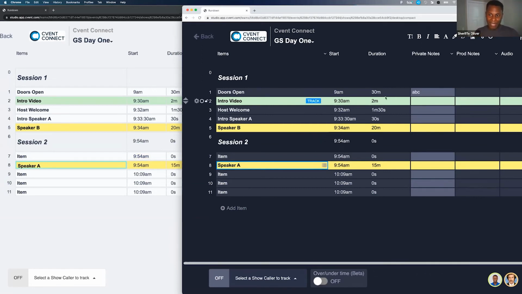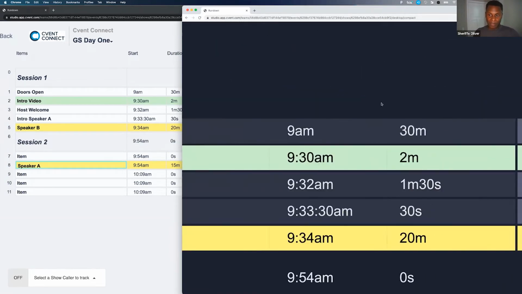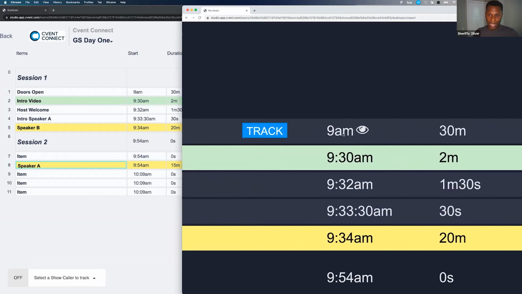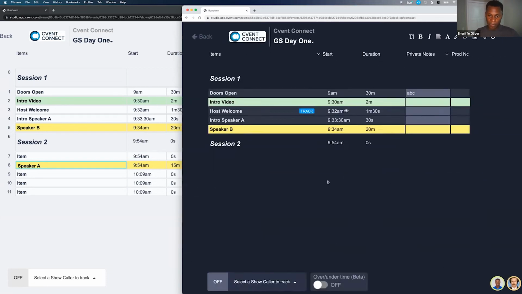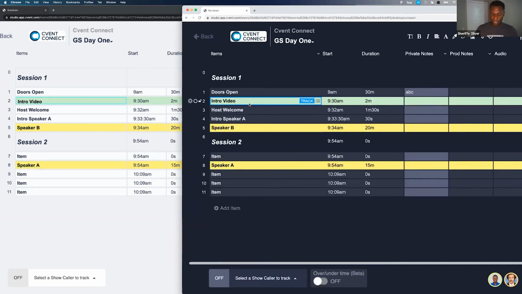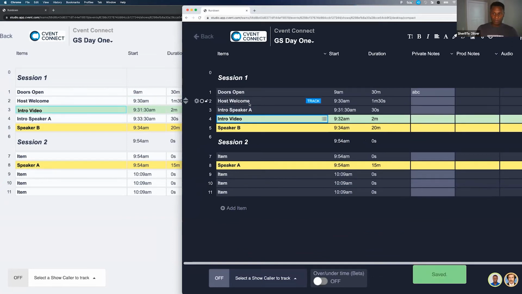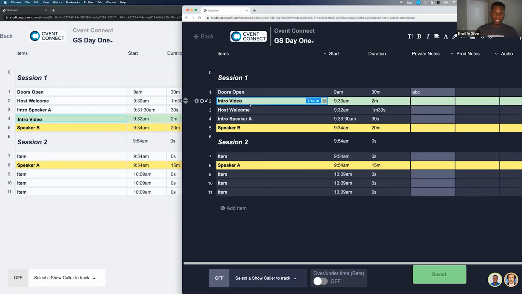Notice my timing: as I entered in my time, that advanced my time of day. So it started at 9 a.m. My 30-minute duration automatically progressed it to 9:30. 2 minutes, 9:32. And as you saw me moving it around, it just seamlessly adjusts the time.